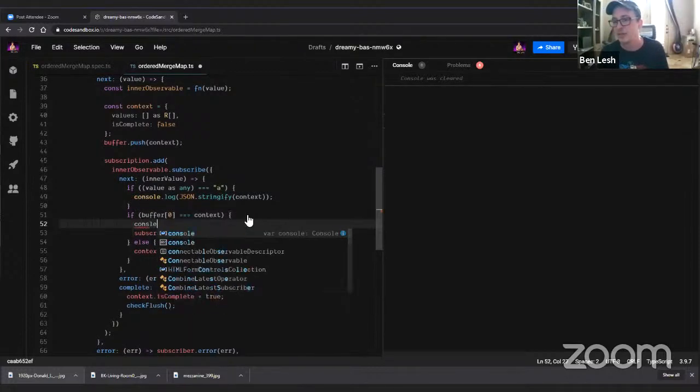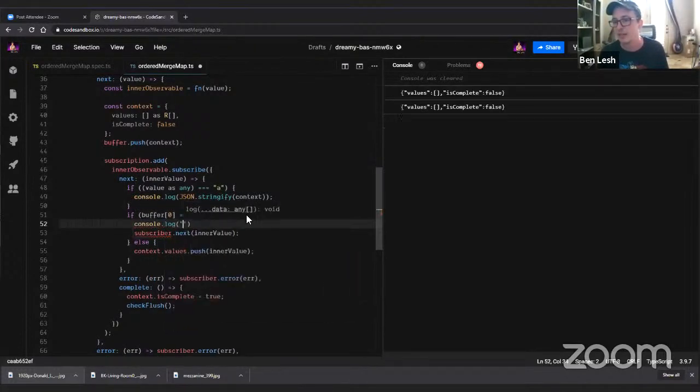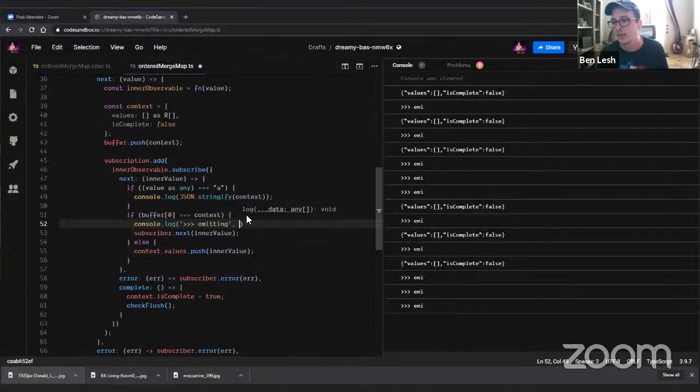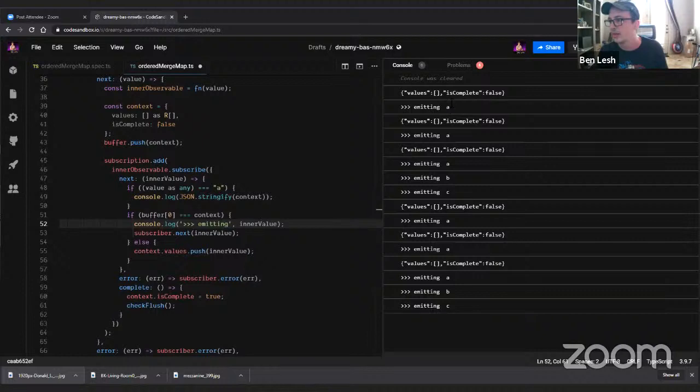And let's just go in here and say emitting, what it's emitting. So right here, every single time we're getting an A, is in this spot. And it's emitting A, emitting A, emitting A, but here it's emitting B. And that is not correct. Buffer 0 should not be the same context here.